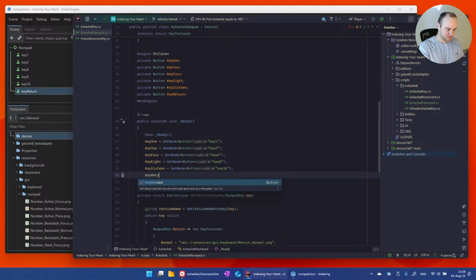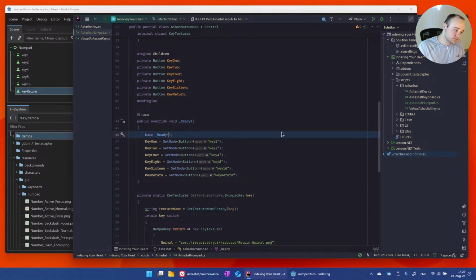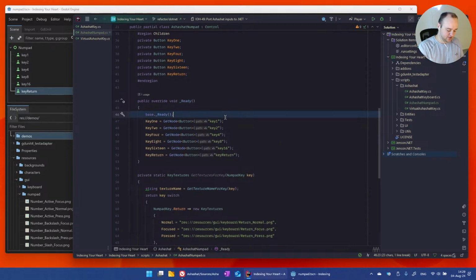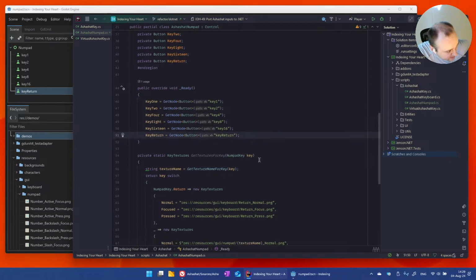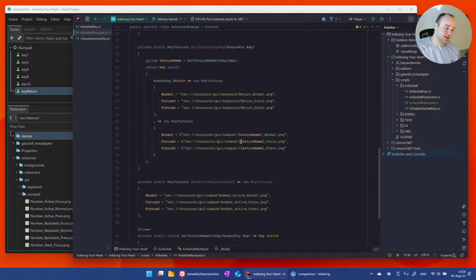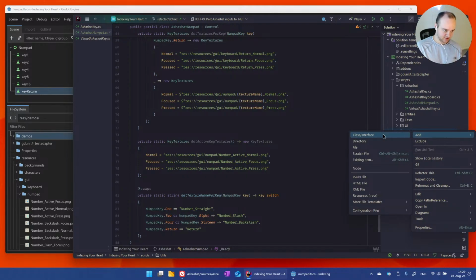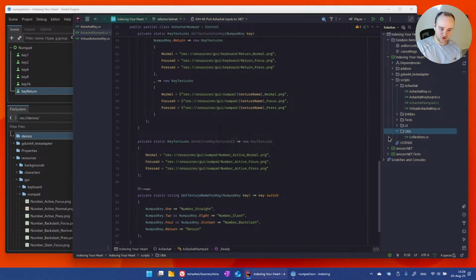Okay, and then key return is get node button key return. So that's all set up. Oh yeah, then we need to create an assign text. You know what? Here is what we're going to do. We're going to just do it inside of here.